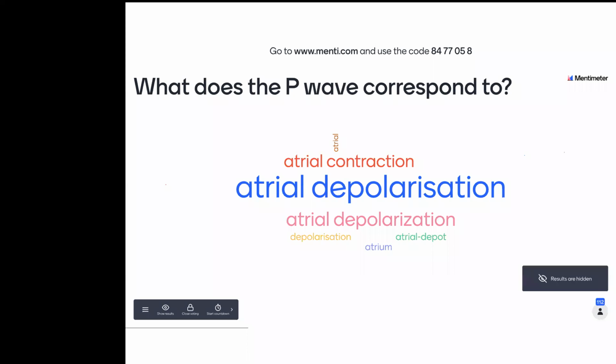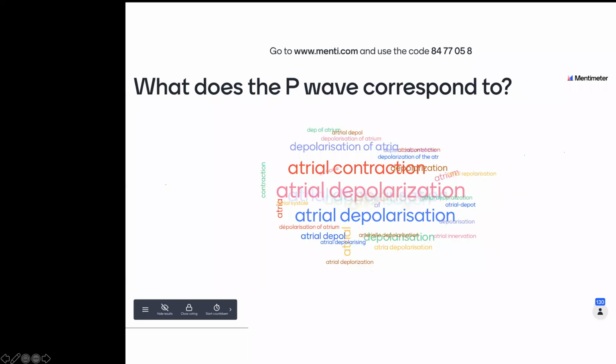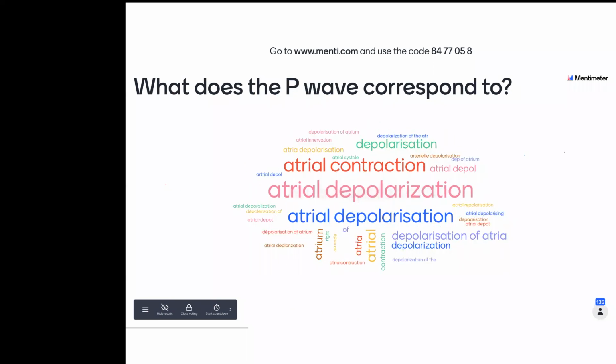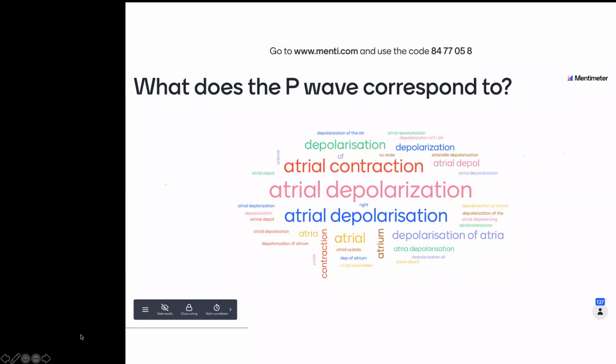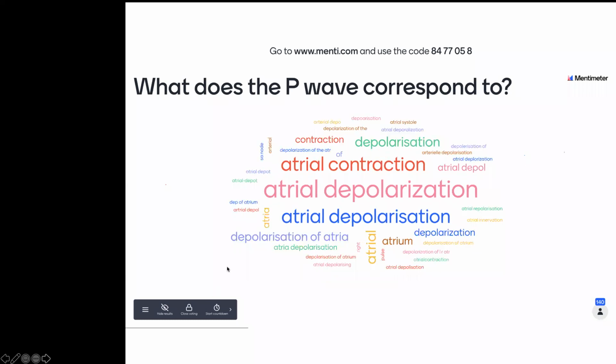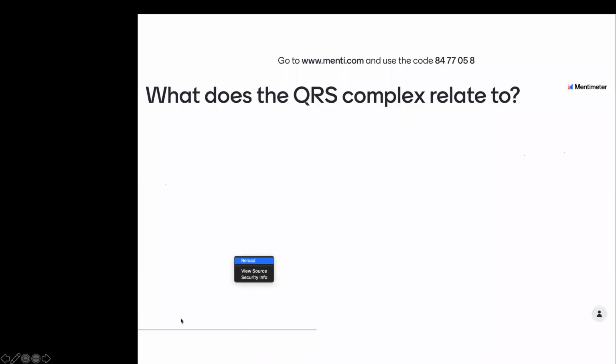Just giving it a moment there just for it to catch up. We've got 120 people now. Let's have a look. Let's see what it looks like. Okay, so I think most of you have got the right answer there, which is great. Let me move on to the next slide. And I'm just going to hide the results here.